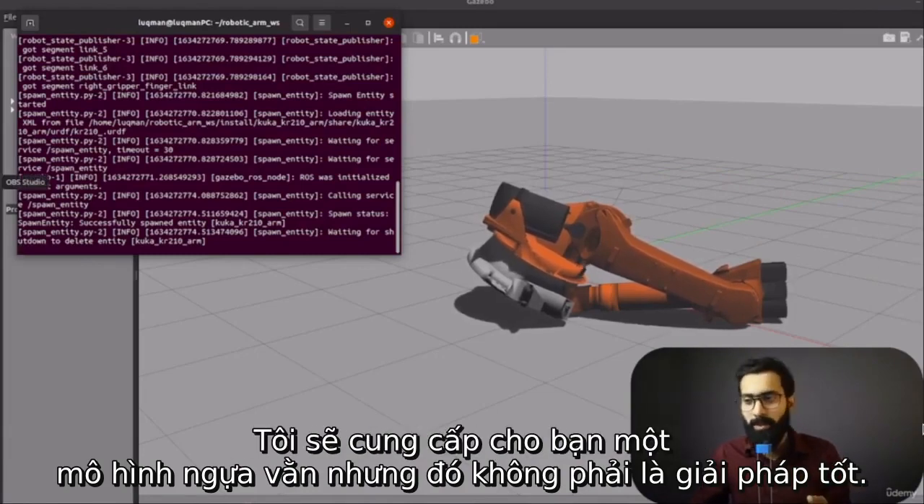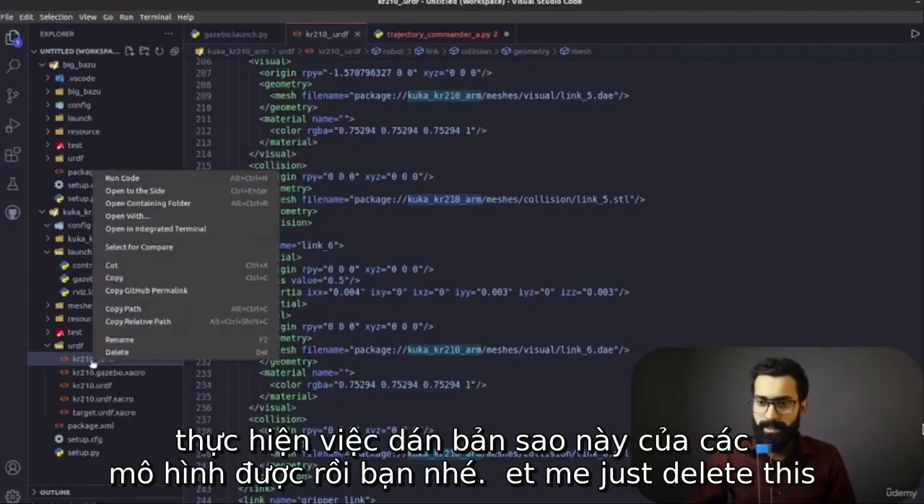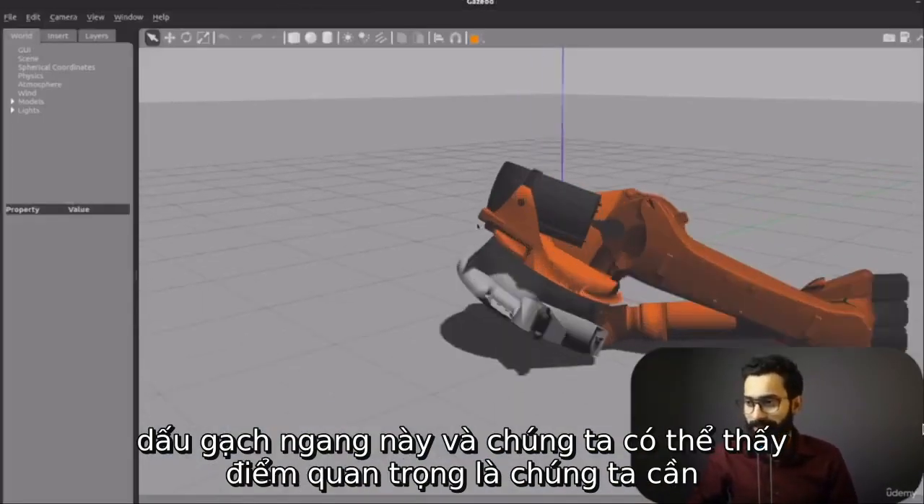But that is not a good solution. I will provide you a proper solution in which you don't have to perform this copy pasting of the models. Okay, let me just delete this file again. I don't know why I created it, and I'm going to remove this dash. And we can see the important point coming to the thing that we need to learn.